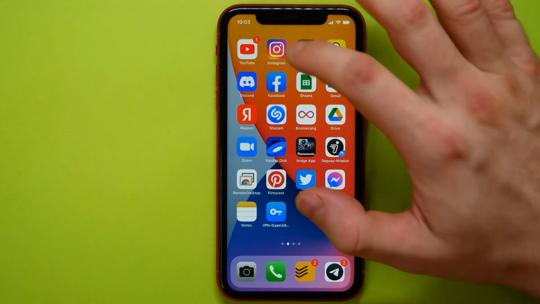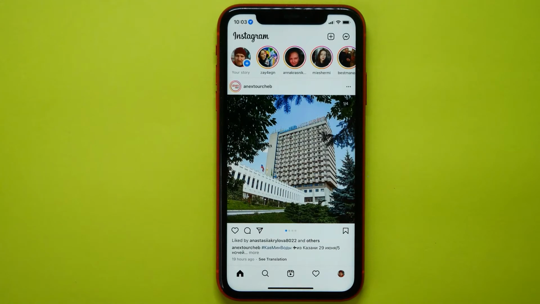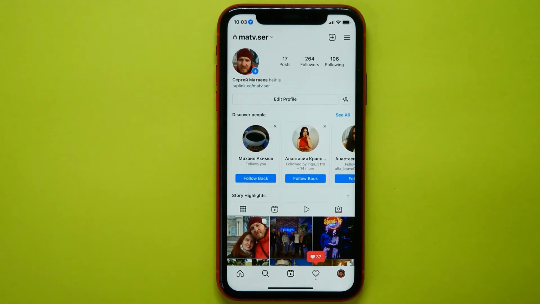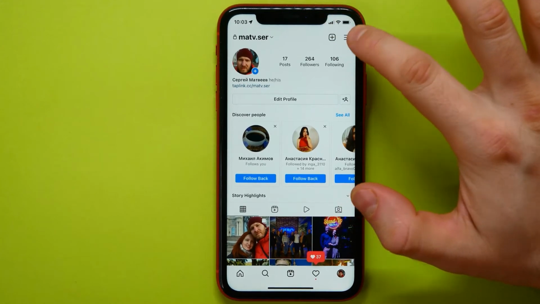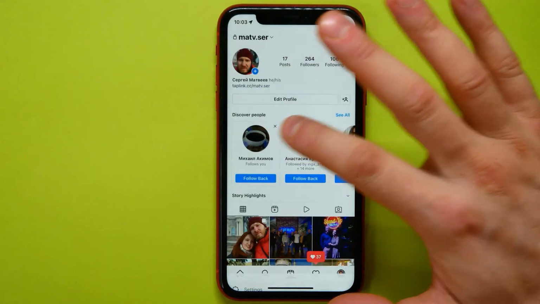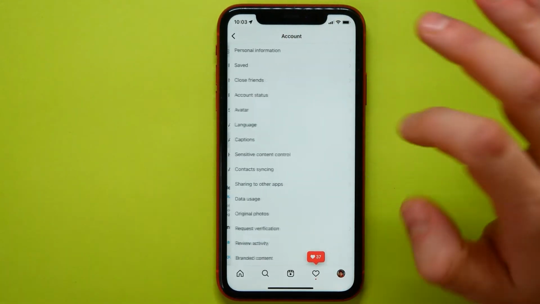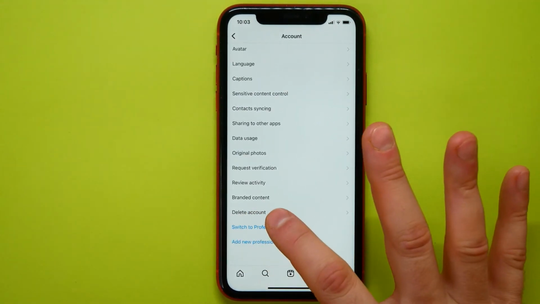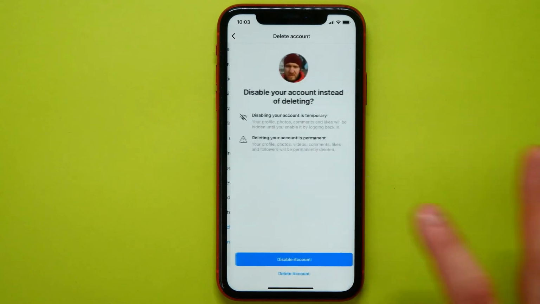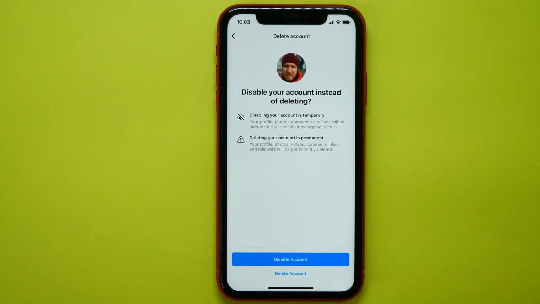So first I need to open up the Instagram application and get into my profile section. Here I need to tap on this icon at the top right, then get into settings, account, and here at the very bottom I see the delete account feature. I can just tap on it and here I can disable my account, or even delete my account.